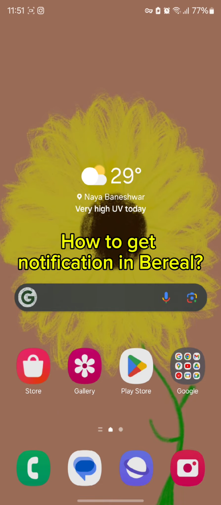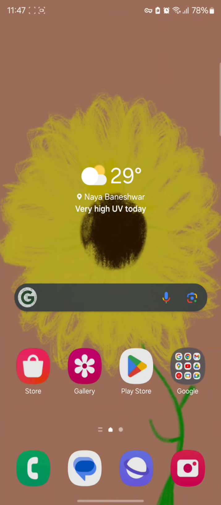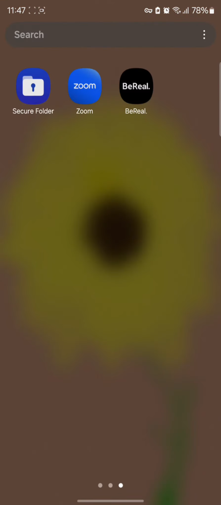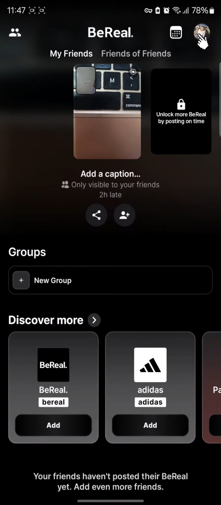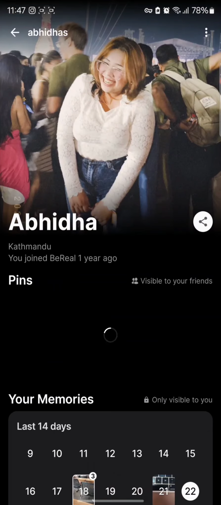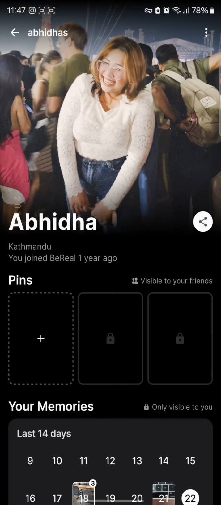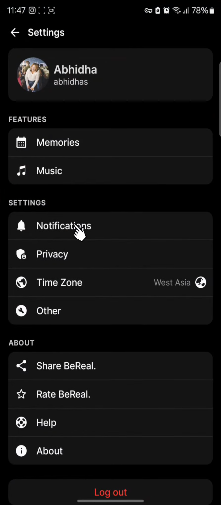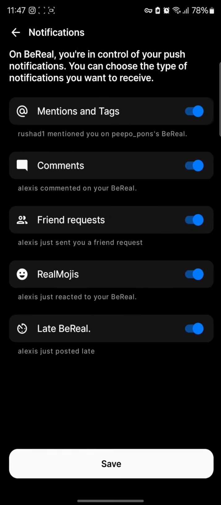So first and foremost, to get any kind of notification from your BeReal app, you need to first of all tap open the app itself. Once you tap open the app, you will end up on this page. So simply tap on your profile icon, and once you are in your profile, you need to tap on the three dots option. After you have clicked on it, you can find the notification section right over there.